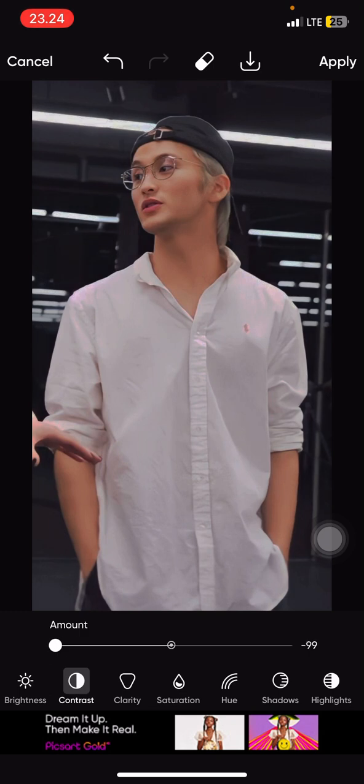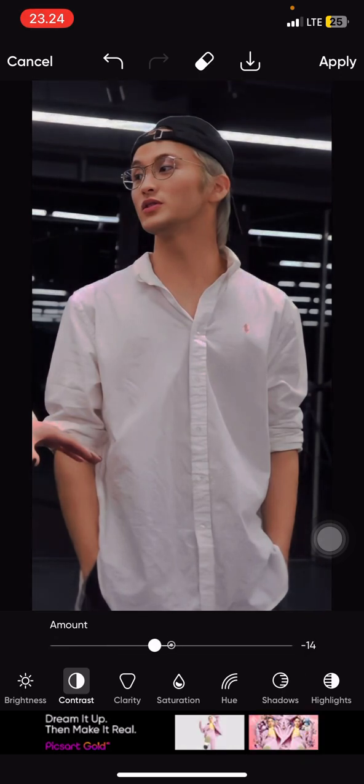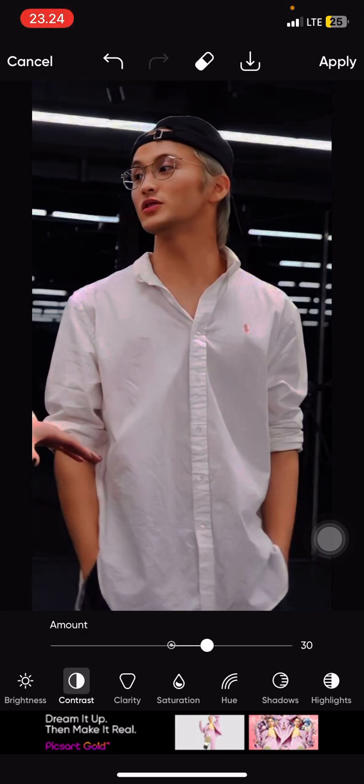If you want to have this type of style like an old camera vintage look, you can just do it. But if you want to keep it like HD, you can increase your contrast. Now for the clarity, it's just to make your picture look clear. You see the contrast of the picture is insane.